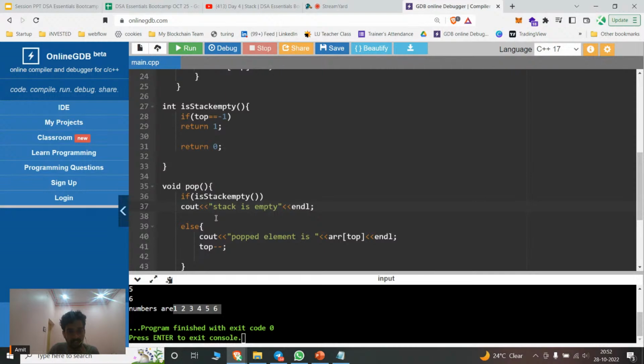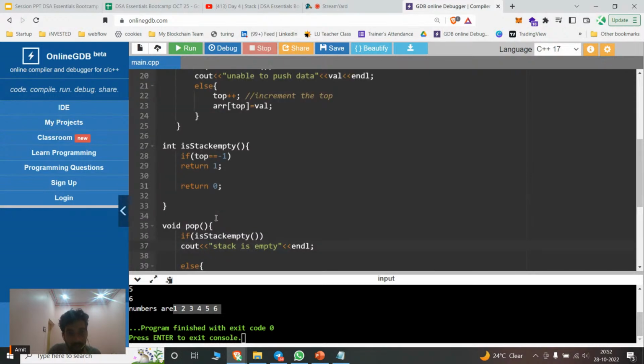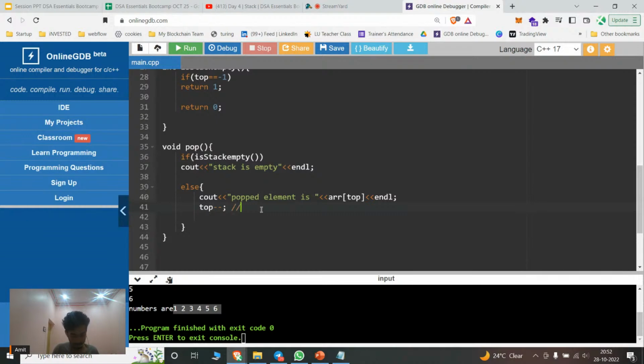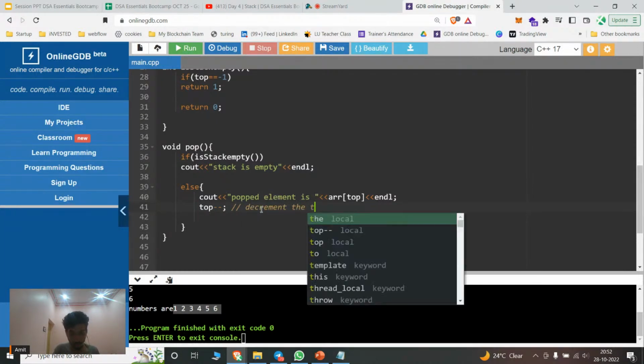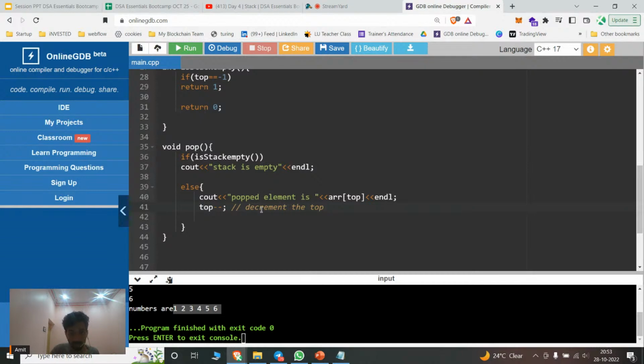I think this is done. Okay, let's see once. Increment the top, decrement the top. Correct. Popping, pop the top value. Okay. So this is the thing we have to do.